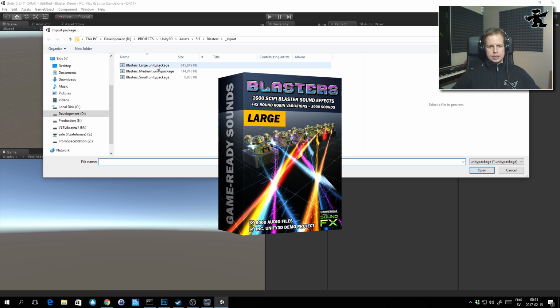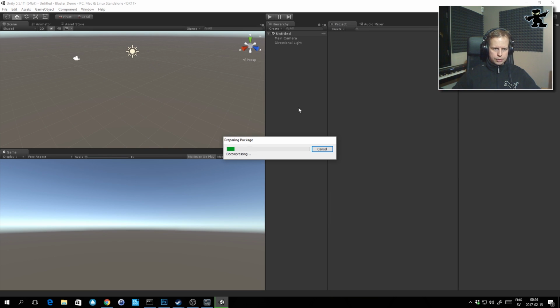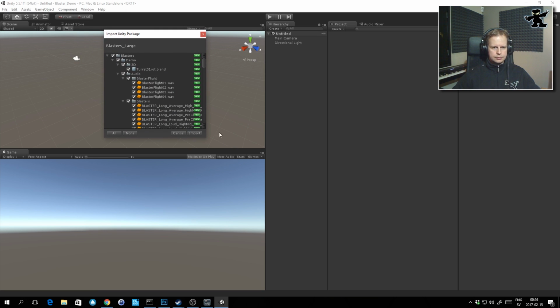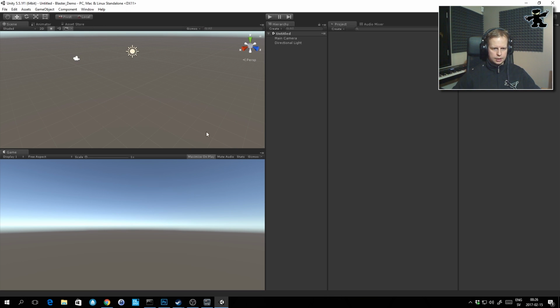And that one's 615 megabytes in size, so it's quite a big download. I'll import the large one, and I'll explain to you what the differences are. So you'll find that it takes a bit of time to decompress it, and you want to import everything. I've just got a blank Unity project here, and I'm using 5.5 for this demo.